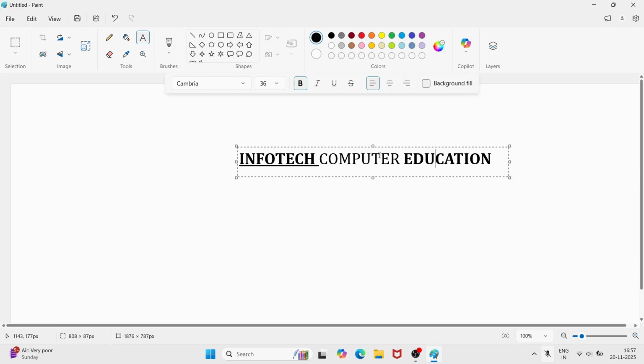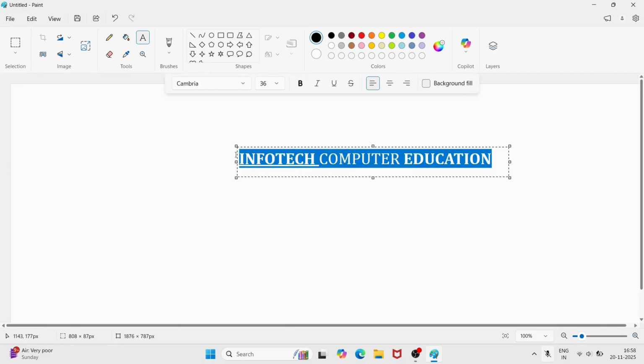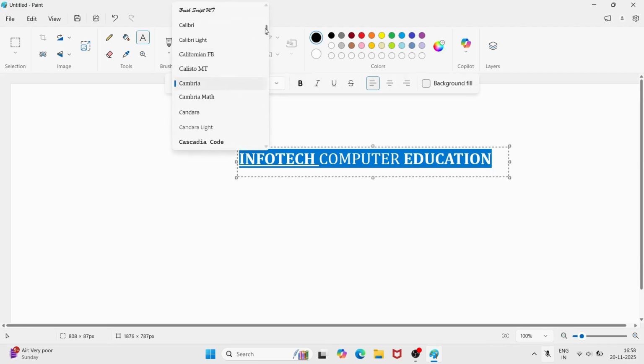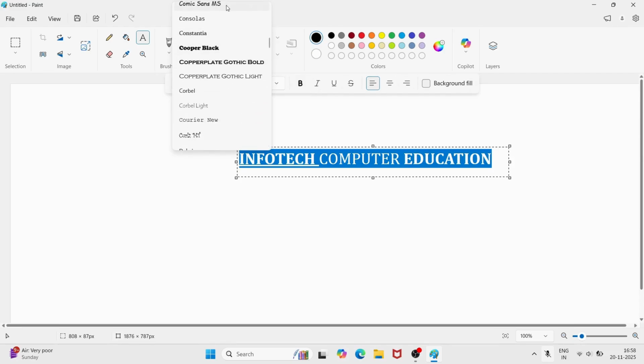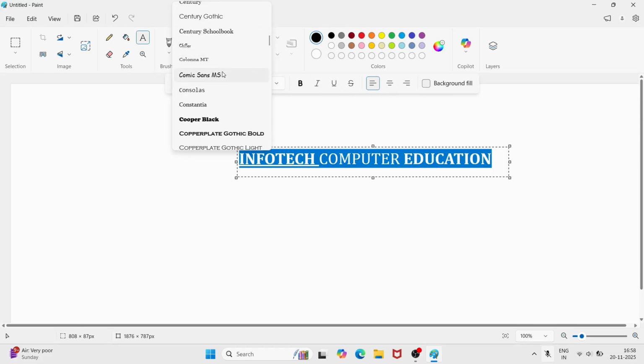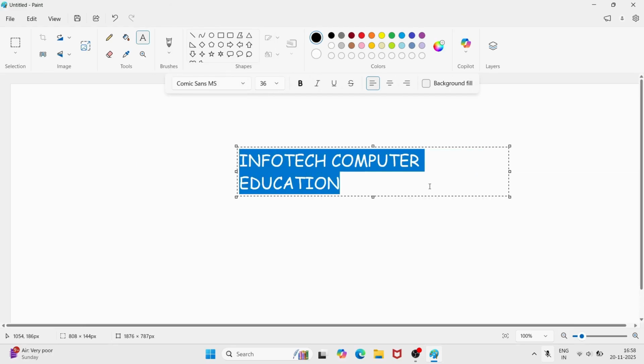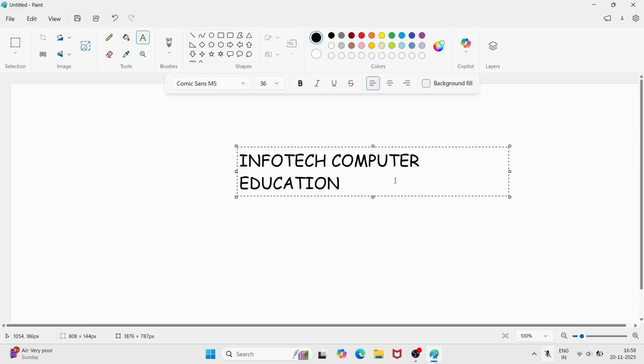If you want something else, if the writing is not looking good, you can change the font also. In simple terms we say it is handwriting. If we want to change the font style, we can select the text and then select any one of our choice. Choose any one. For example, I am choosing this Comic Sans MS. So it has come. See, again it has gone to the next line.